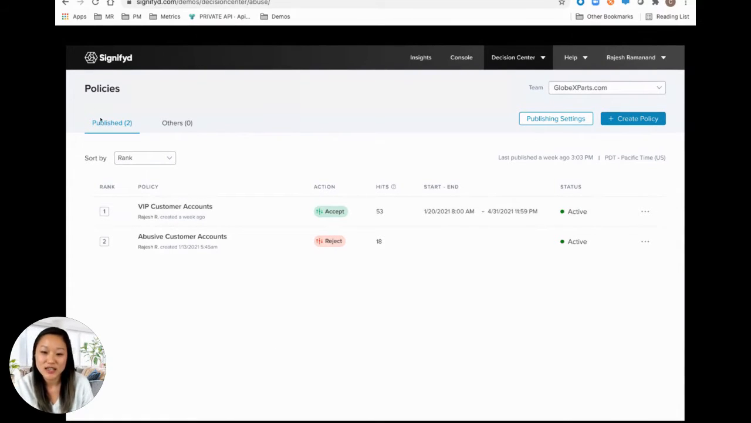On this screen, you're seeing our published policies, which means these are the policies that are live in your environment today and what would actually affect your incoming traffic. Here we have two, one that has an action of accept and one of reject. I can talk to you a little bit about what these actions mean. But I'll dive into how to create a policy and what that looks like so that you get a better idea of how this tool works.